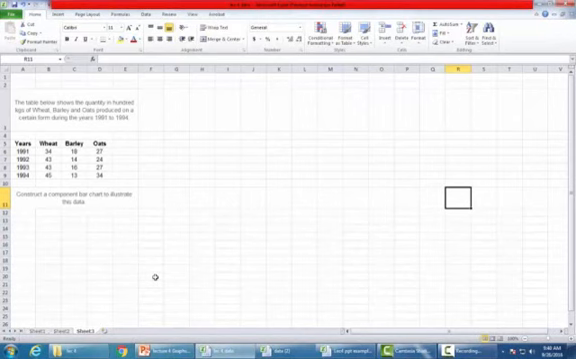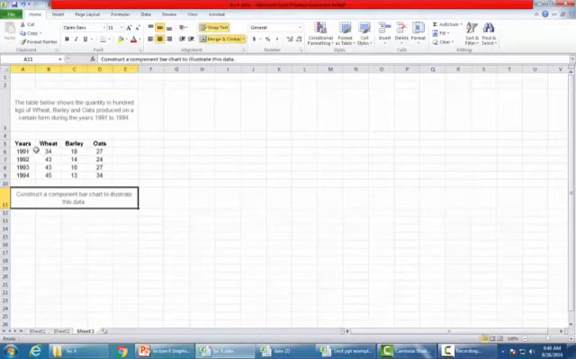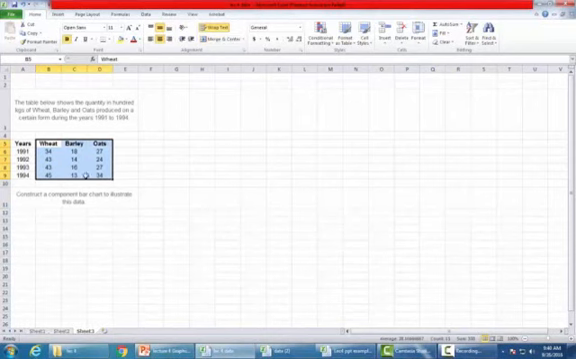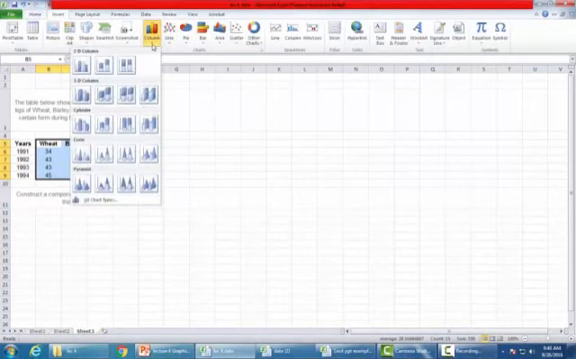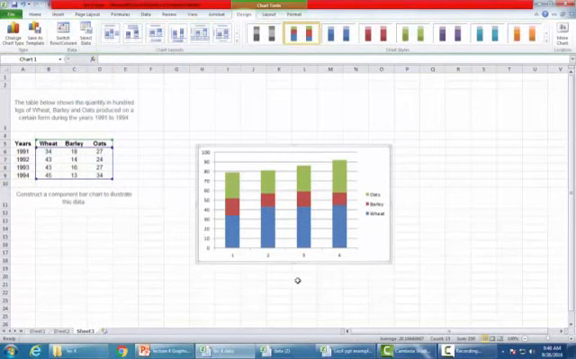Okay. Now what we have to do is construct the component bar chart. What will we do? We will select the data for wheat, barley and oats, not the years, only these. Then we will go to the insert and column. Here we can see we have component bar, 2D, for 2D we have component bar. We can click over here and we can see that wheat, barley and oats are represented in different colors.